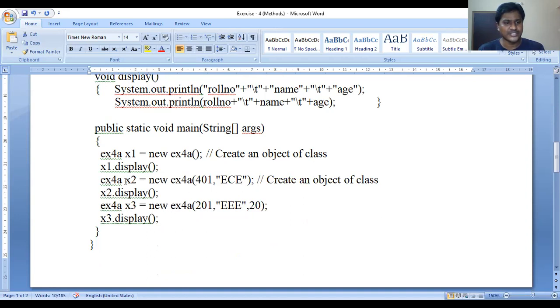Coming to the x2 object, for creating this one we use the constructor with two parameters. We pass two parameter values to this constructor when creating the x2 object.